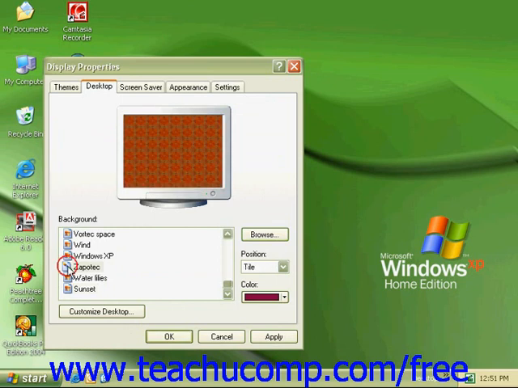Different types of images will have different sizes. We can change the position of our image. Our options are Center, Tile, and Stretch. Center takes our image and puts it into the center of our desktop. Tile creates a series of tiles of that image for us and fills the entire desktop area. And Stretch takes the one image and stretches it to fit the entire desktop.